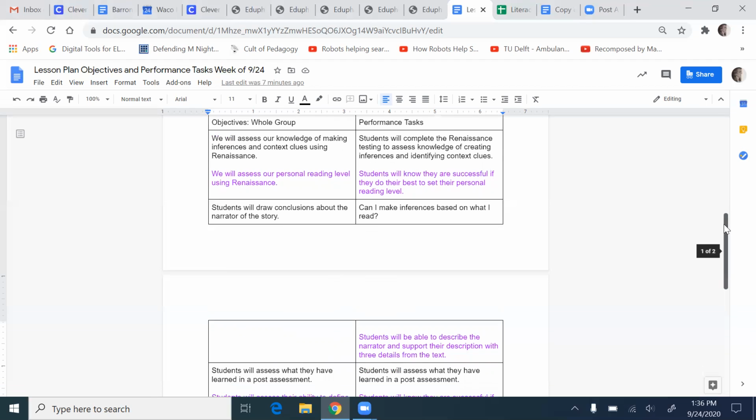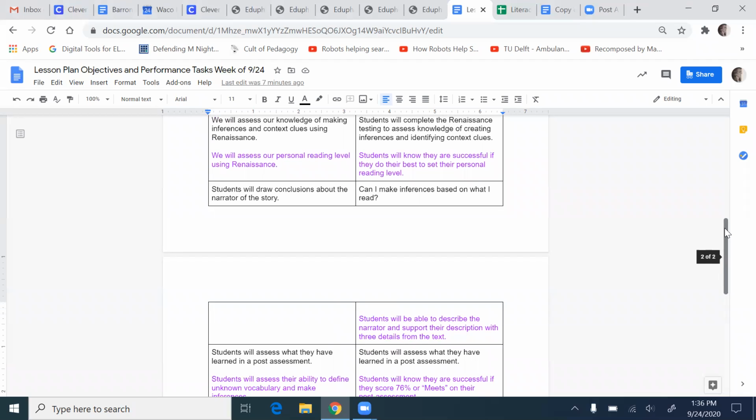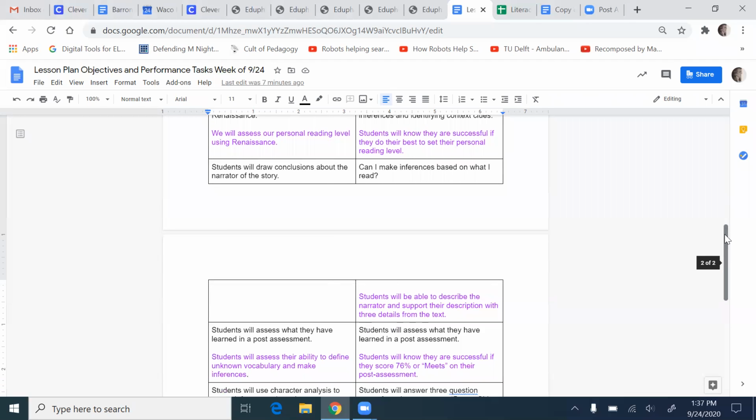Then you did Tuesday, students will draw conclusions. Yes, that is a TEK verb, about the narrator of the story. There you go, clear. But then the performance task, can I make inferences based on what I read? That's not measurable. So what are they doing? Students will be able to describe the narrator and support their description with 3 details from the text.